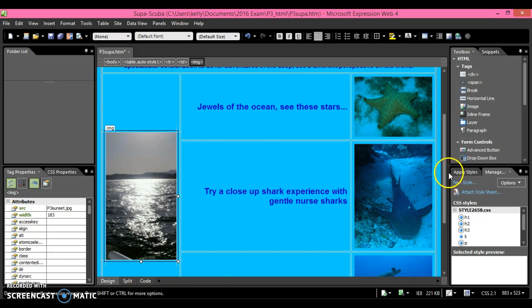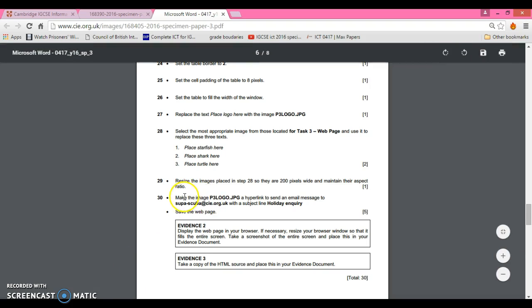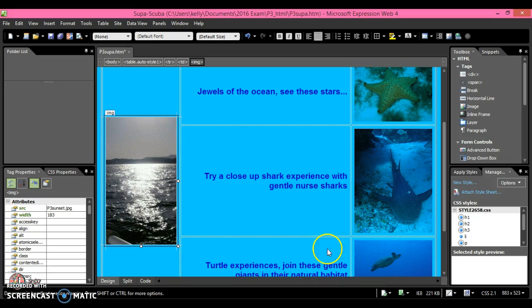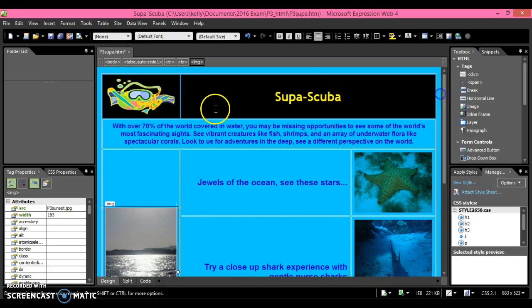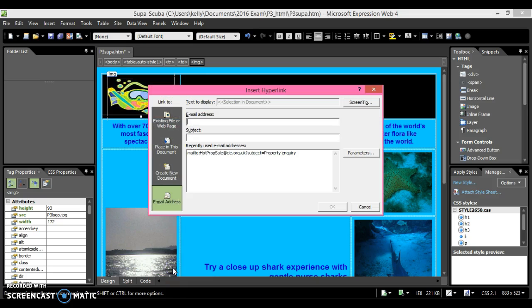Right, that's all of my images done. Now, the next part, what they're looking for. What they want us to do is make the image logo a hyperlink to send an email to scuba@cie.org.uk with subject line holiday inquiry. Okay, so here's our logo at the top here, and you're going to right click on it and hyperlink it. Okay, so now you select email address.